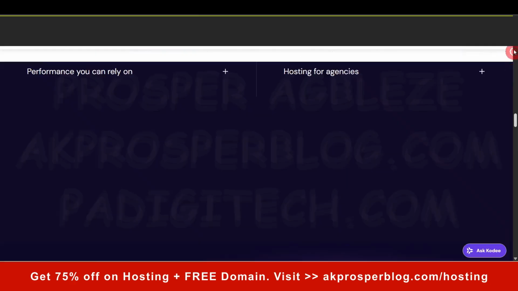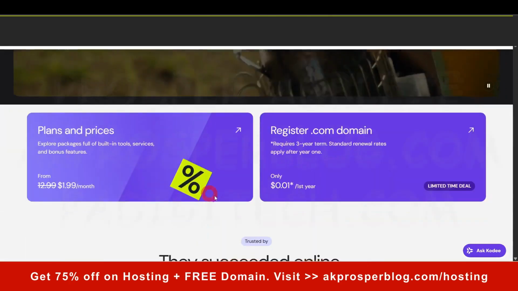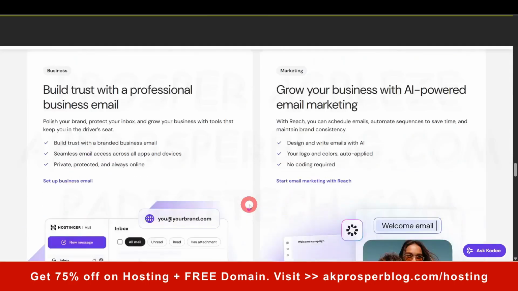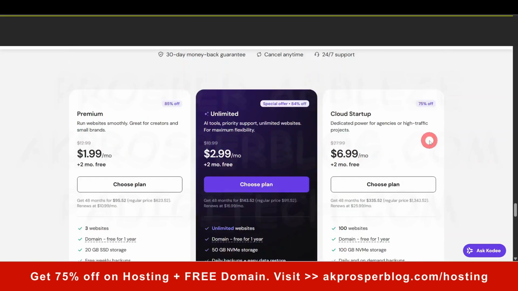If you're on the website and you can't really see this option of start now, just scroll down. You're definitely going to see where they list out their pricing. The reason I'm saying this is that they usually change their page from time to time. Once you're on this page, this is where you're going to get your hosting, and like I said, you're going to be getting a free domain. You can see they currently have three packages.